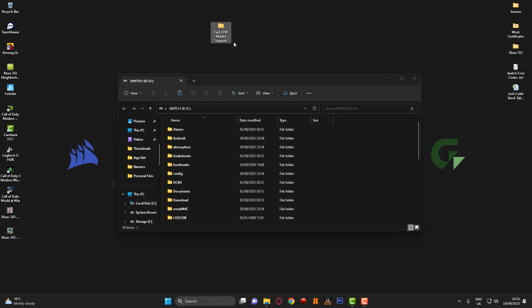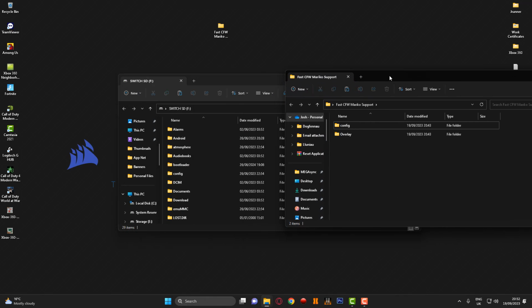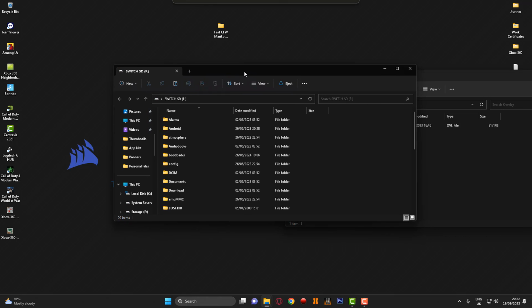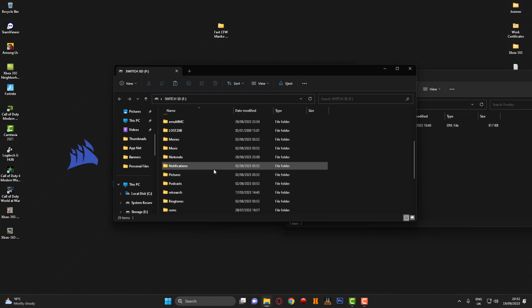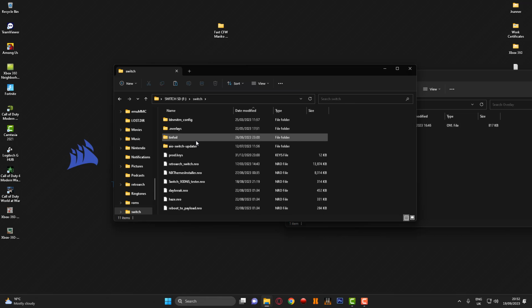So the first thing we're going to do is open the Fast CFW Mariko support folder, and go into the overlay folder. Now, like I said earlier, you're going to need Tesla menu installed on your Nintendo Switch. Once you have Tesla menu installed, if you scroll down on your SD card and go to switch, you should see a .overlays folder.